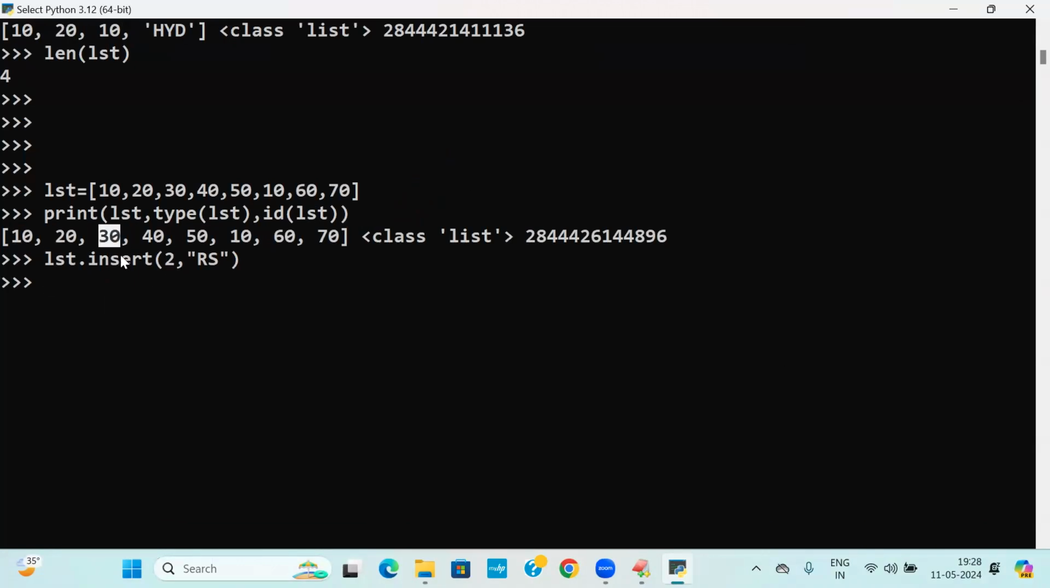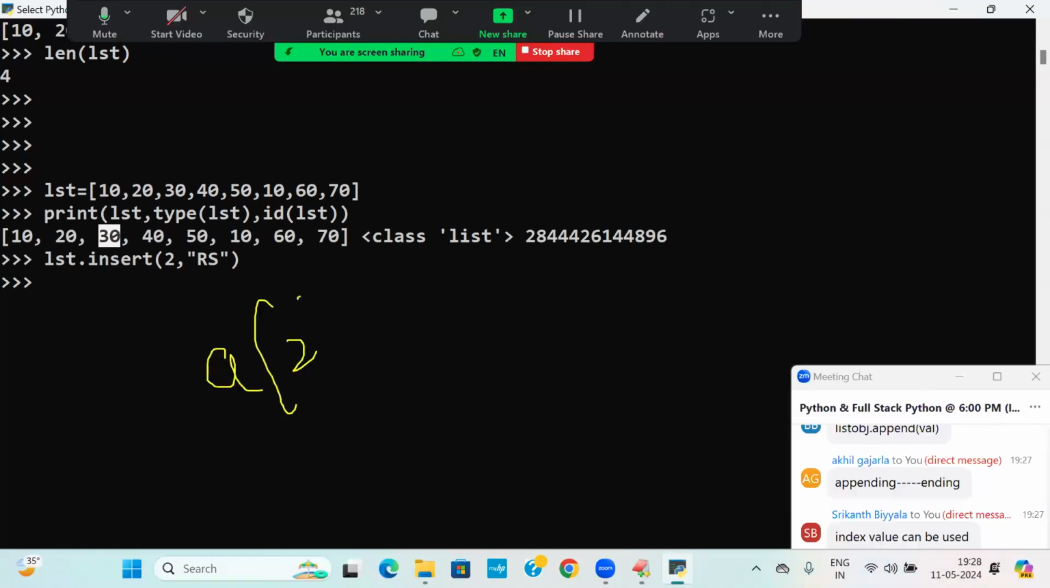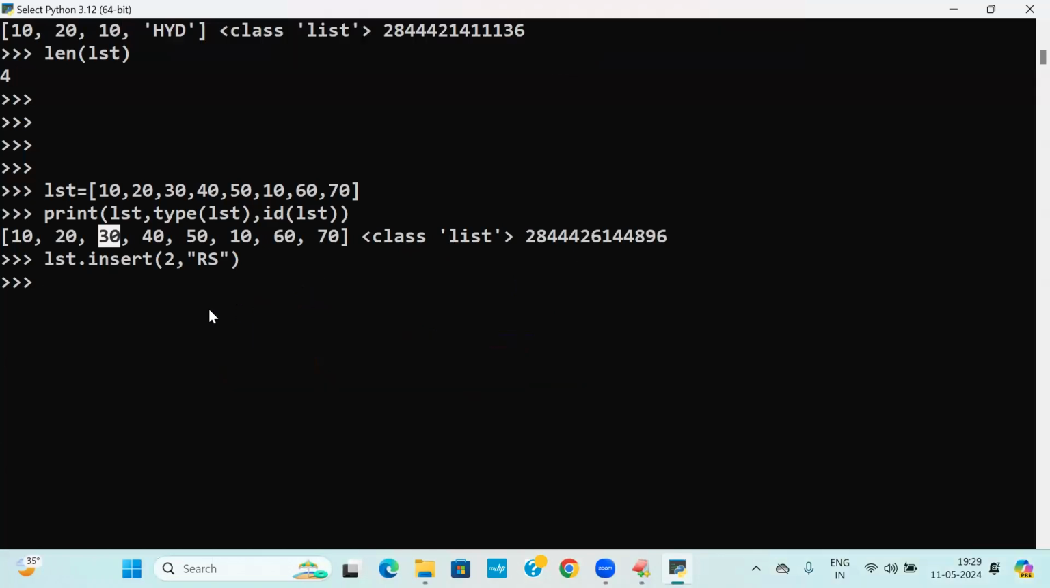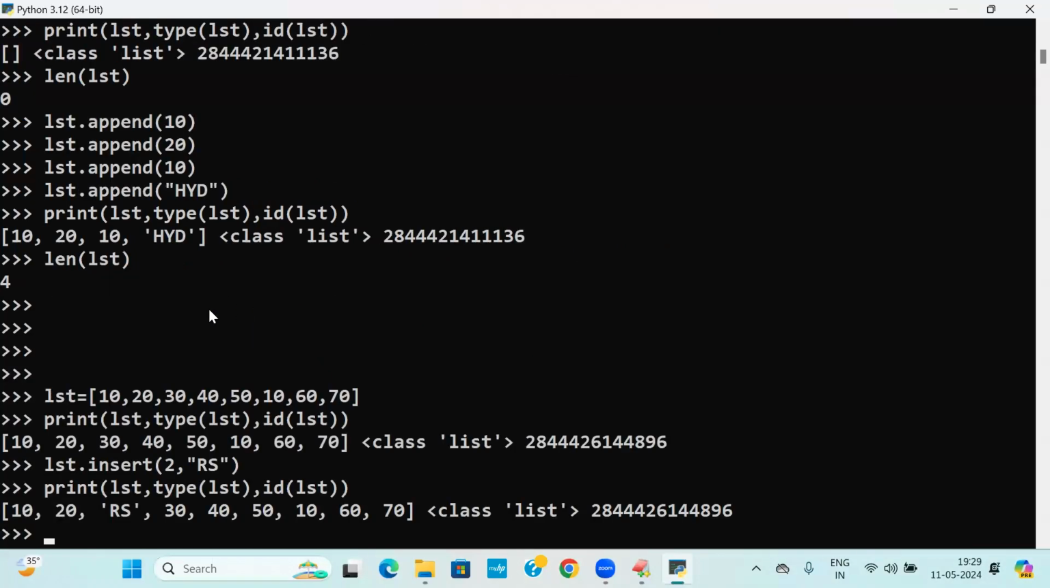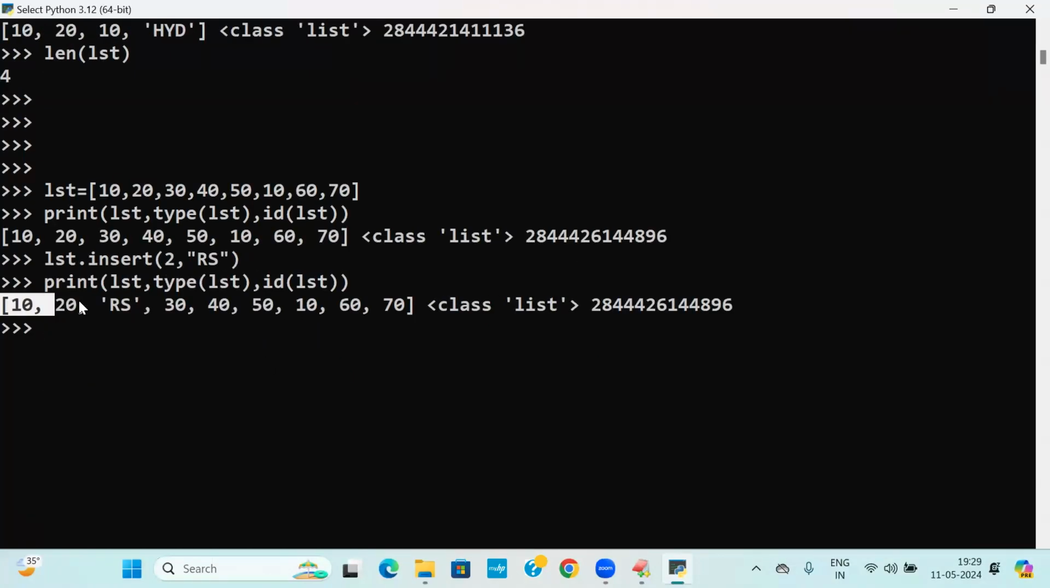Don't think that it is replacing. Replacing can be done with this: A of 2 is equal to RS. I already said this, index based updation. Did you understand? Yes, students. Print this LST. Is RS added at the 0, 1, 2 place or not? Same address. Online students, are you following me? Index comma value you need to pass.